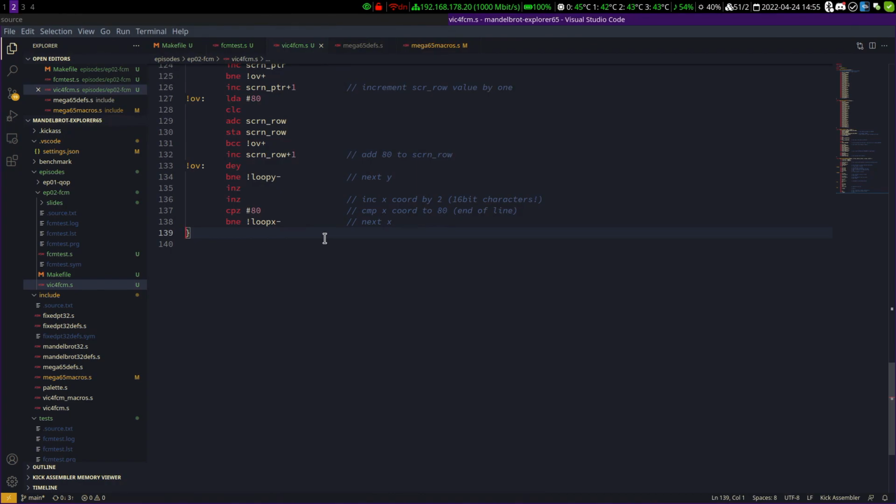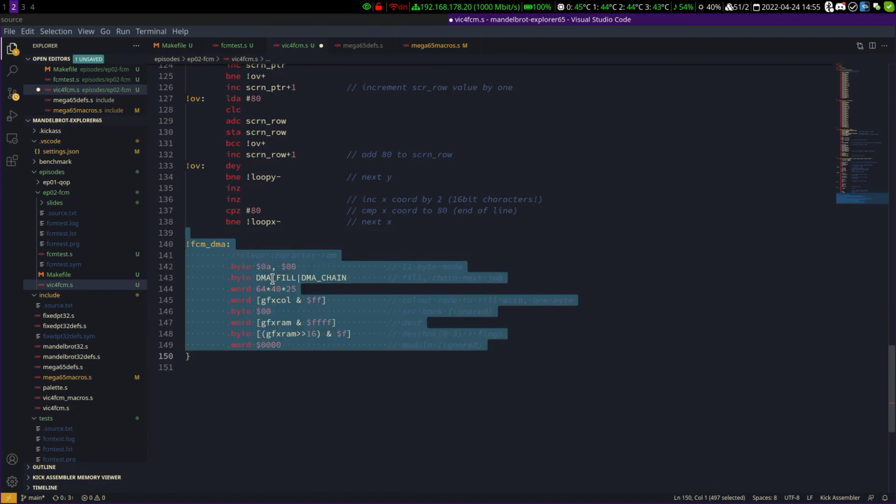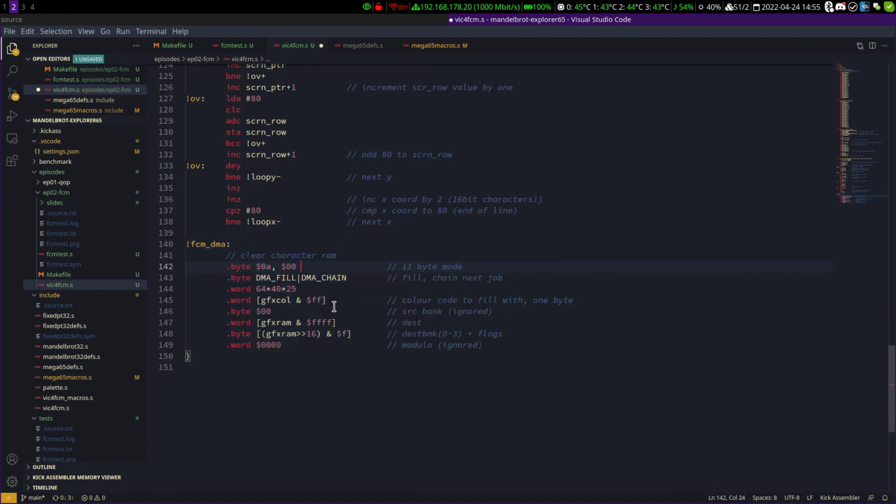Okay, I need to clear graphics and color RAM. Let's build the DMA jobs for this. I will be using extended DMA jobs, which have the option list before the DMA job structure. First, I need to clear graphics RAM by filling it with graphics color. This is an 11-byte DMA job. The command is fill, and I will chain another DMA job. Count is 64 times 40 times 25 or 64,000.